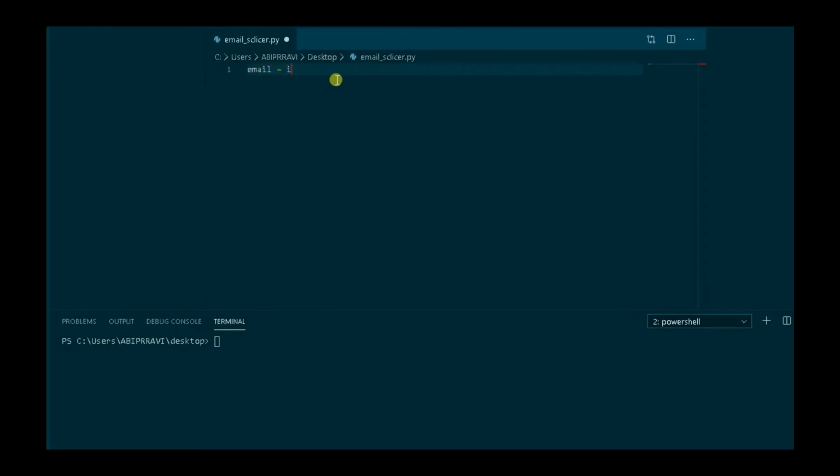First, create a variable called email to get the email address. After that, slice the email address. The word before the @ symbol is treated as the username, and the letters after the @ symbol are treated as the domain name.